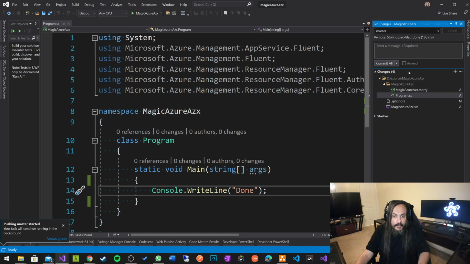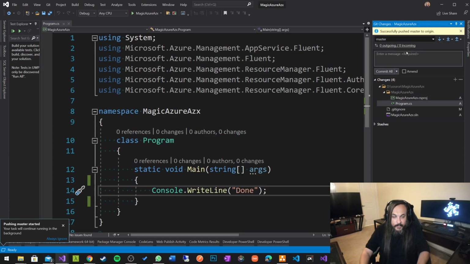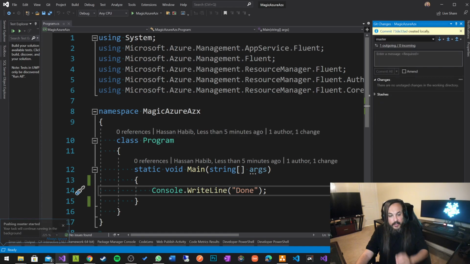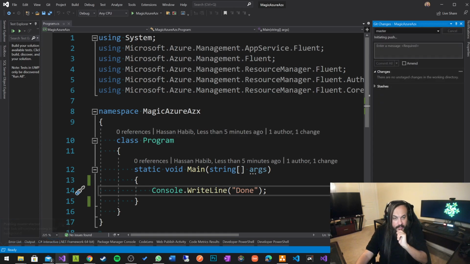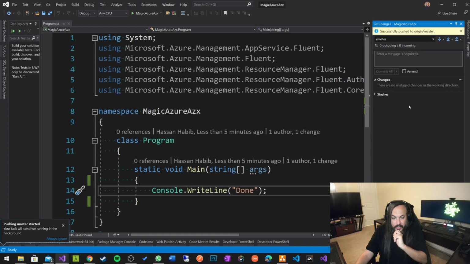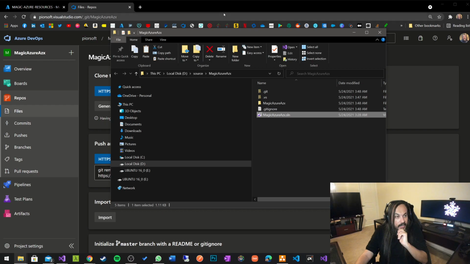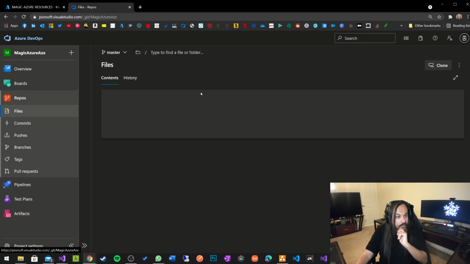There we go. Why does it still have init? Let's try this again. Commit all and push. Here we go. I didn't stage them or something. There you go. Okay, here we go. So I pushed that out. So now I have this code out there in my repository. So I have this code right here.